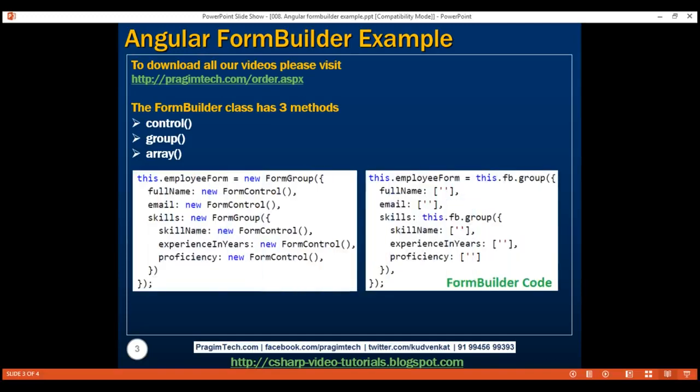So on the left, we are creating a form model by explicitly creating instances of form group and form control classes using the new keyword. And on the right, we are using the form builder class. Notice on the form builder class instance, we are calling its group method to create a form group. And what's a form group? A form group is a collection of child controls and nested form groups.